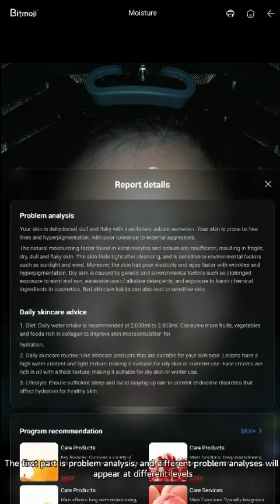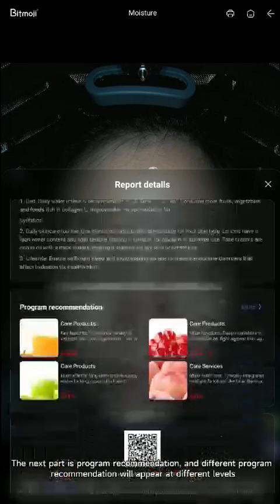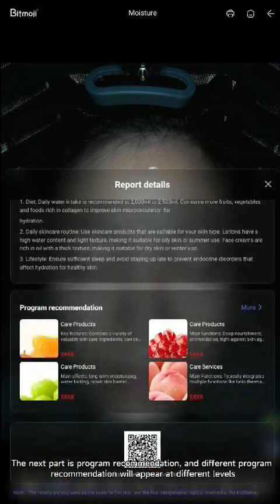The first part is problem analysis, and different problem analysis will appear at different levels. The next part is daily skincare advice, which is divided into 3 aspects: diet, daily skincare routine, and lifestyle. The next part is program recommendation, and different program recommendations will appear at different levels.